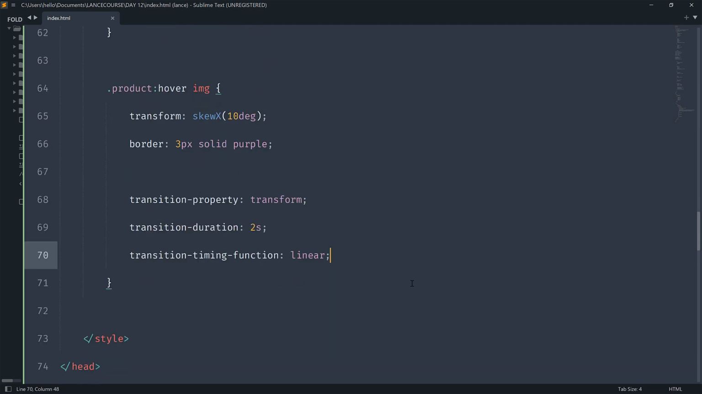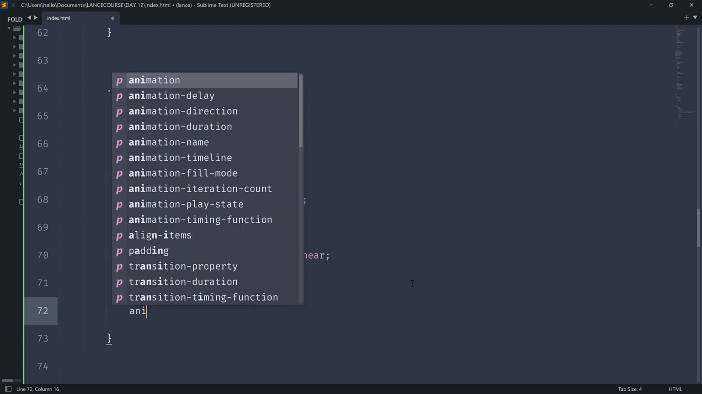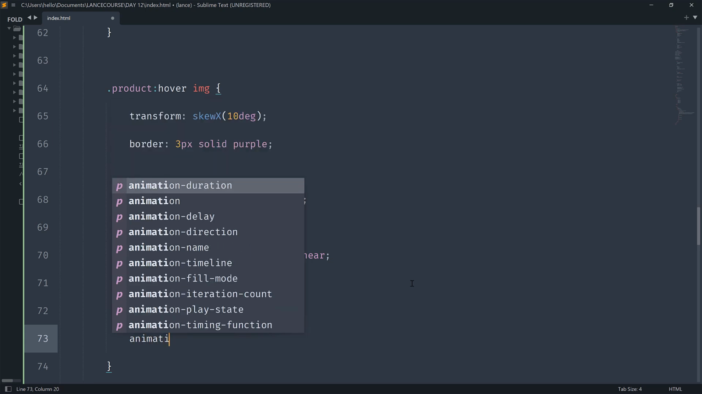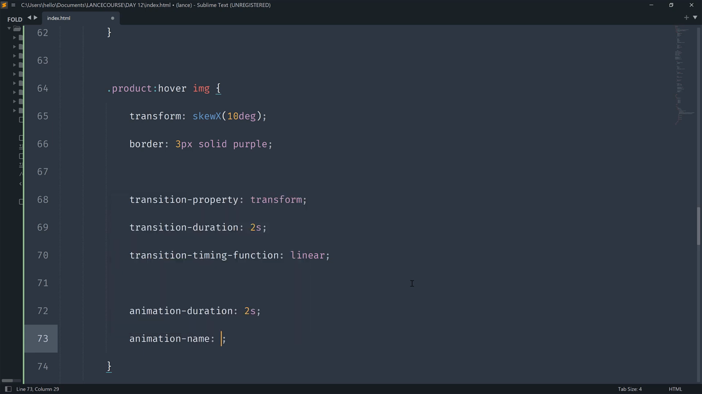So what we are going to do is we use animation delay. We don't want animation delay, we want animation duration. Yes, we want it to last, let's say, 2 seconds. Then animation name. Let us say flag, we name it flag. We come up with that name, but it means we have to create that animation.